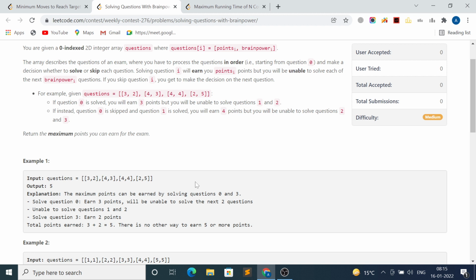If you skip question i, okay, got it. You will make the decision on the next question. For example, if question 0 is solved, you will earn 3 points, but you will be unable to solve questions 1 and 2. If question 0 is skipped and question 1 is solved, then you will earn 4 points, but you will be unable to solve questions 2 and 3.